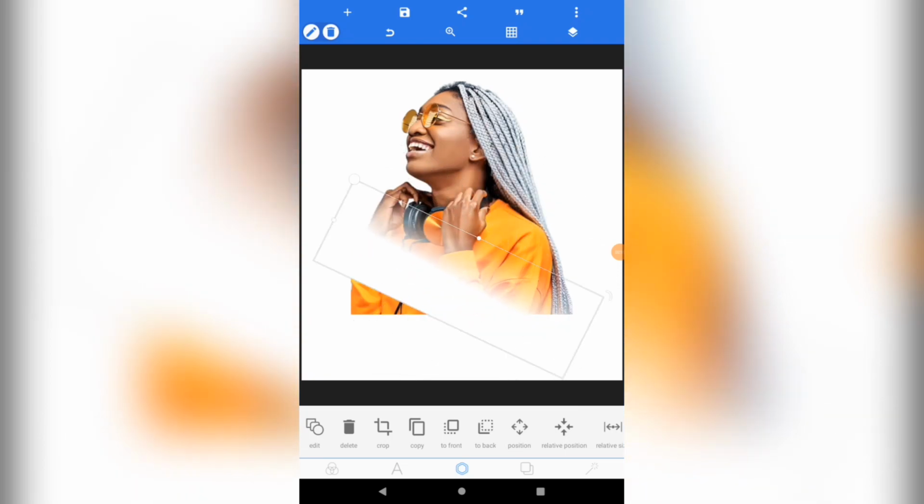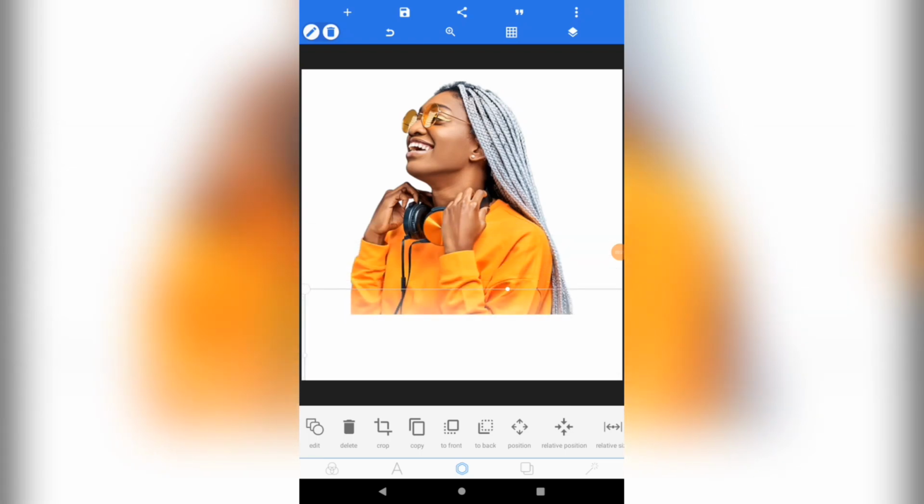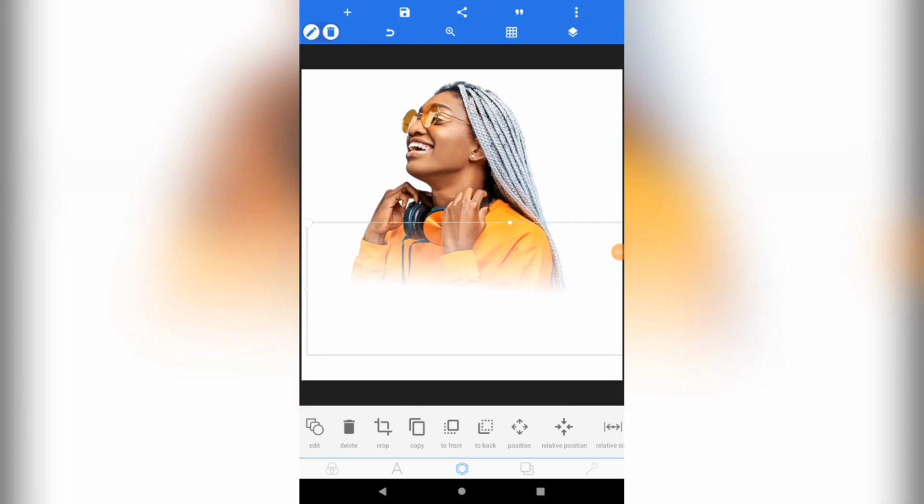So I'm going to rotate this here, then I will increase the size a bit to fill the image. You can see already the sharp edge of this image is blending with the white. So this is only one way of doing it, and it is perfect for me. So I'm going to show you another way to blend images into your background.